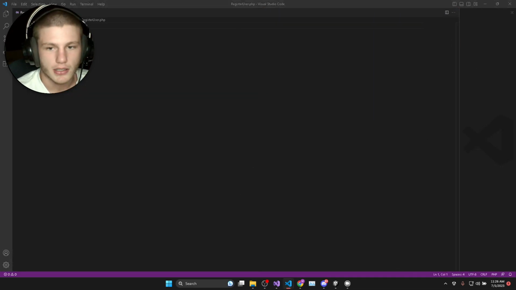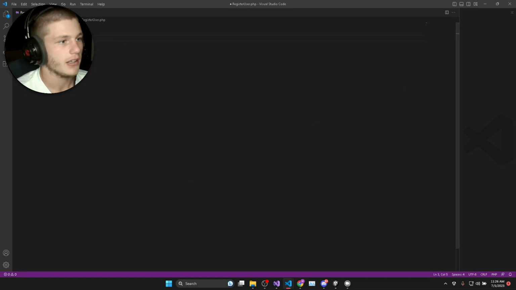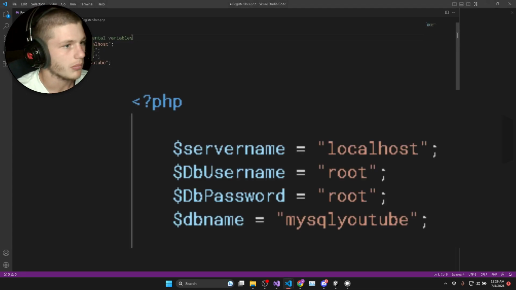Each PHP document starts with these PHP tags to let them know that this is where the PHP document starts, similar to HTML. And in here we're going to create a few variables, and these are going to be the variables that we need to connect to our database through the PHP script. So our server name is going to be localhost, because it's on my local machine. If it was somewhere remote, you'd use the IP address, but we don't need to do that.